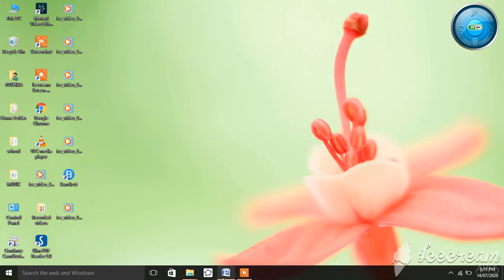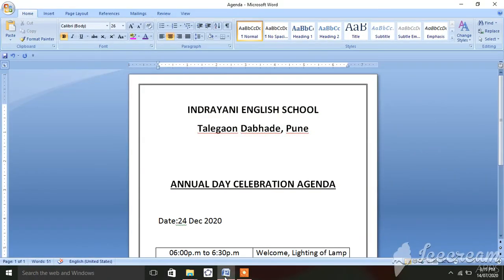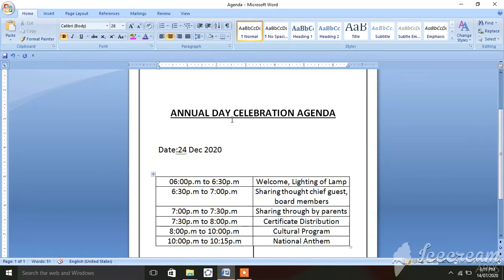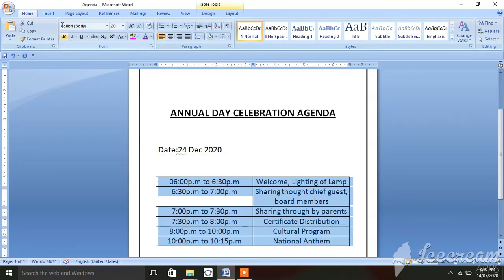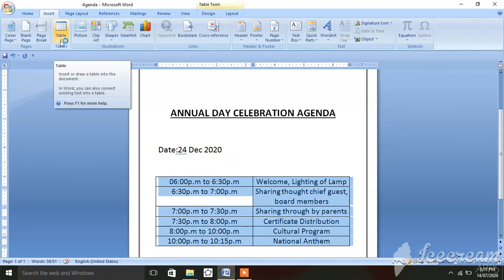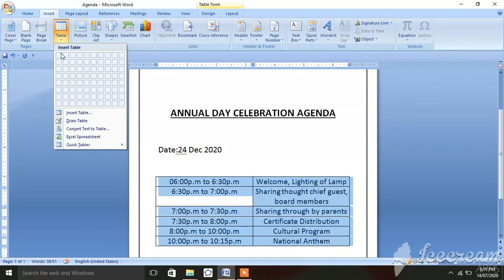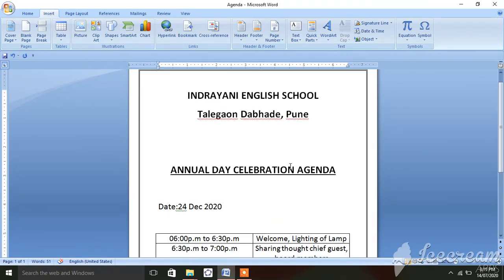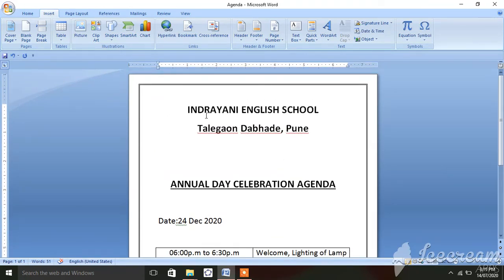Okay, I will show you some examples. As I told, MS Word is used to make the agenda. Here is a sample of one agenda. This is an agenda of annual day. Here I use the table. See here how to take the table. Go to insert, just click on table, select how many rows and how many columns you want, and that table gets inserted. So this is about the agenda, how to create the agenda.